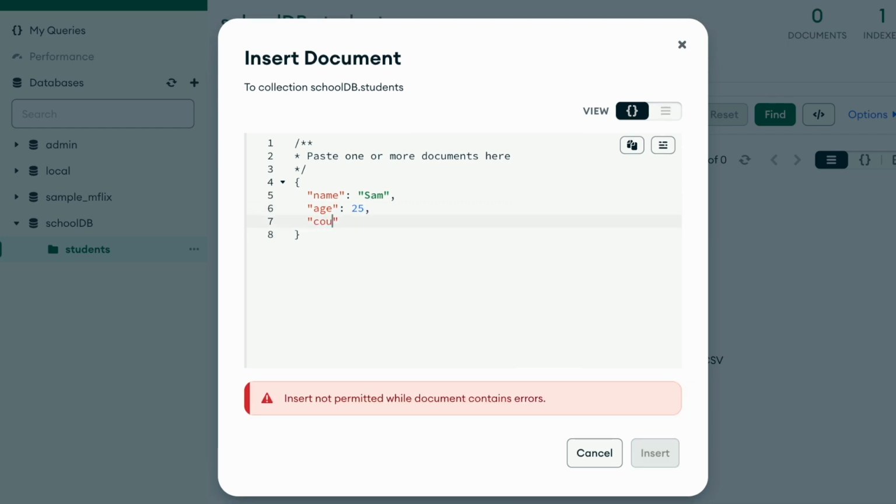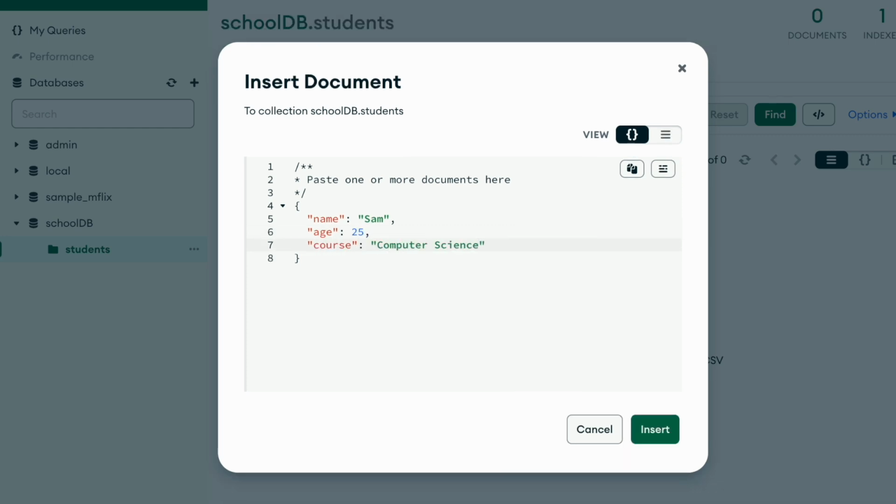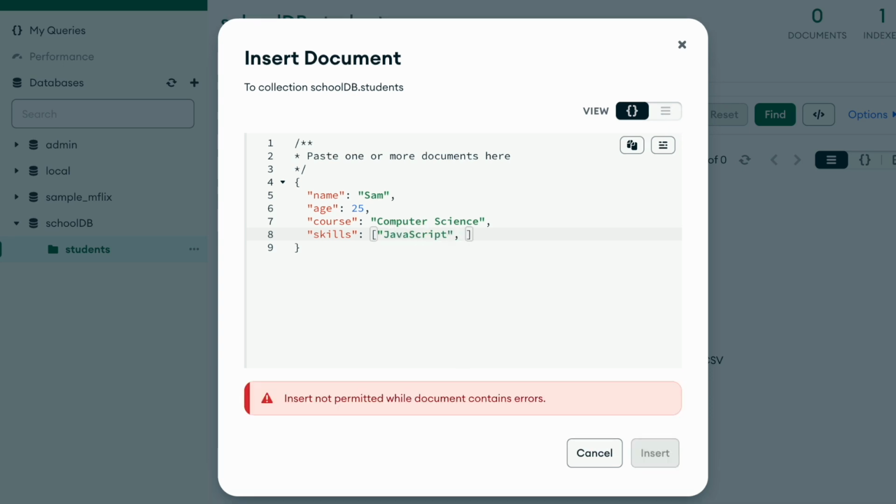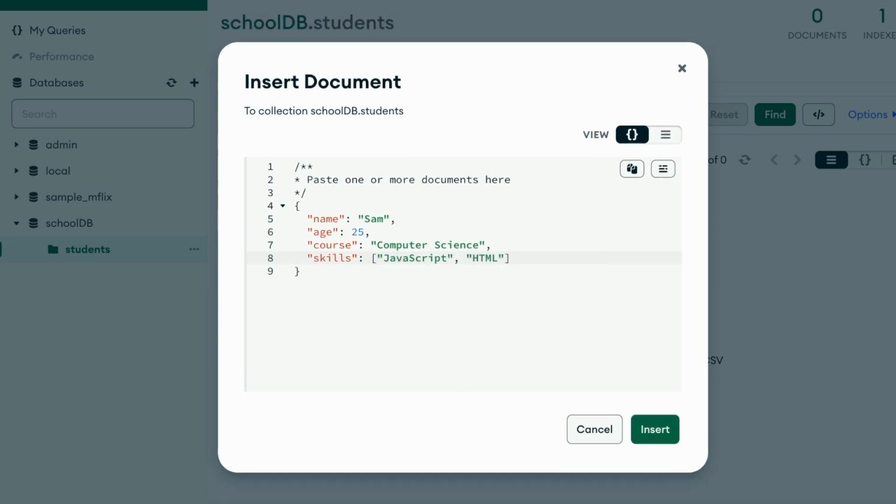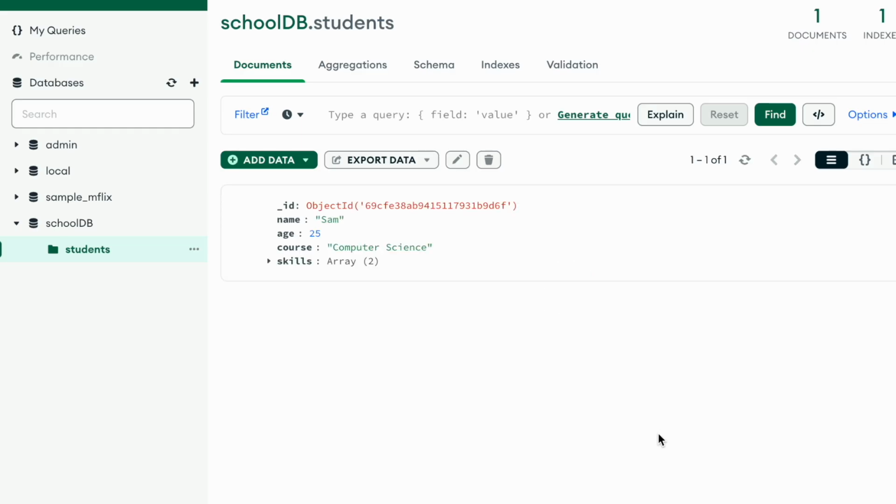Add data as a JSON-like BSON document with the name Sam, age 25, course Computer Science, and skills JavaScript and HTML. You can see that the document has been inserted into the SchoolDB database.